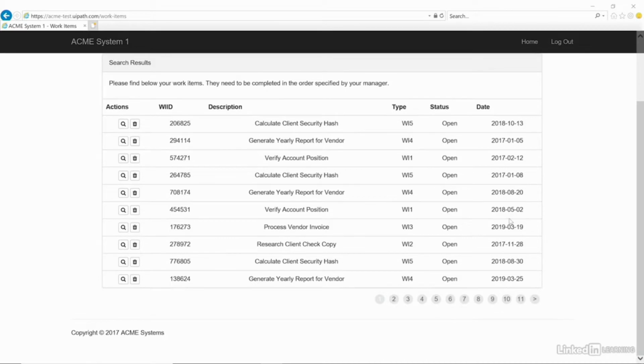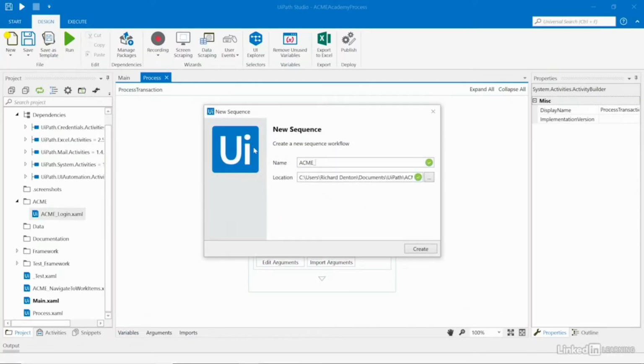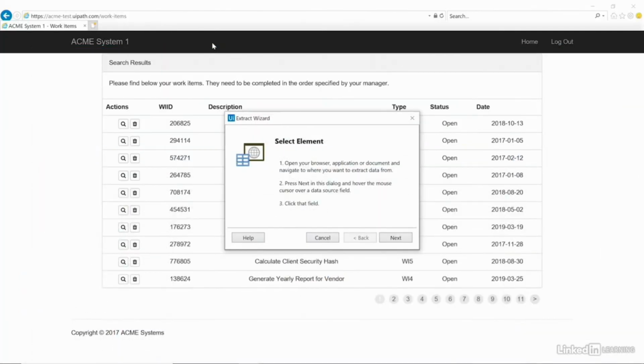So let's go back into UiPath and create a new component. This component is going to be called Acme Extract Work Items. Let's create the component. Now I'll leave it to you guys to add the logs. This time we're going to use the data scraping tool, which can be found in the top menu. UiPath asks us to select an element.